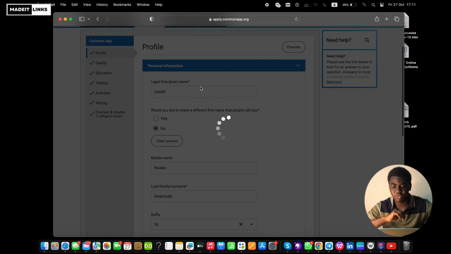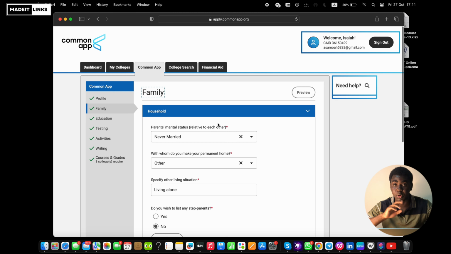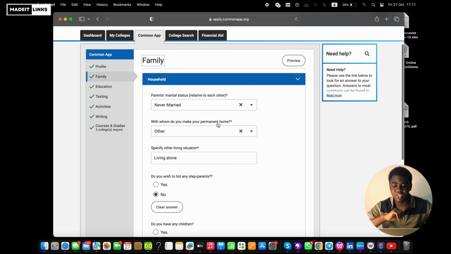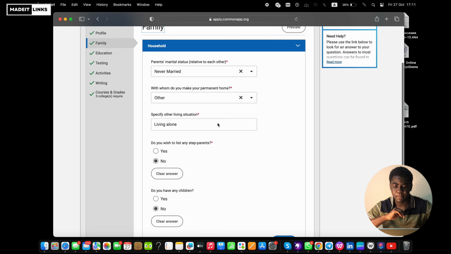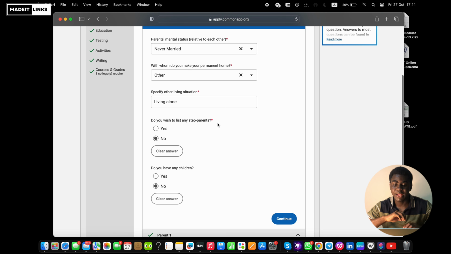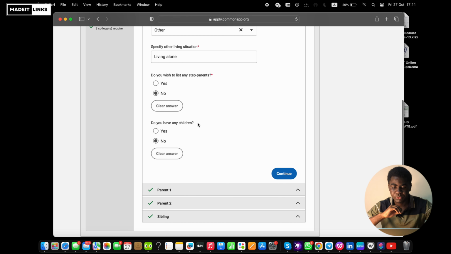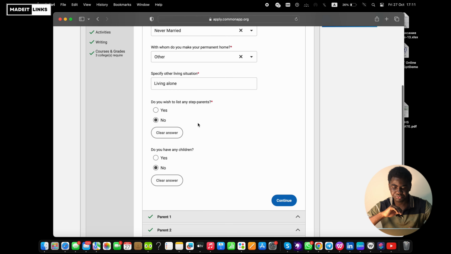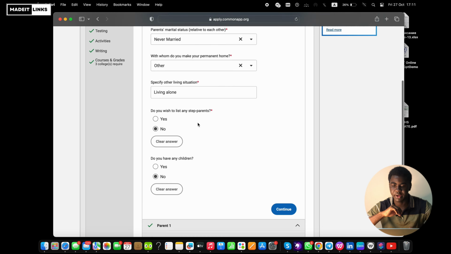Let me come to the family section. The family section talks about your parents. It will ask you if your parents are married, or if they are still together, and it will ask you to specify your parents' living situation. Are they alive or are they dead? You state it over there. Do you wish to list any step parents? If you have some, you can add them there. Do you have any children? You can add it over there.